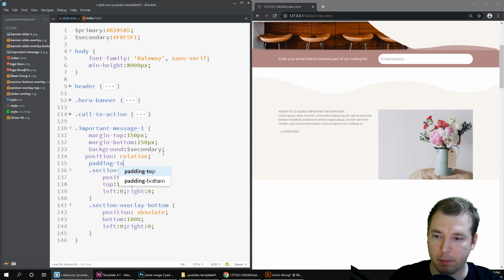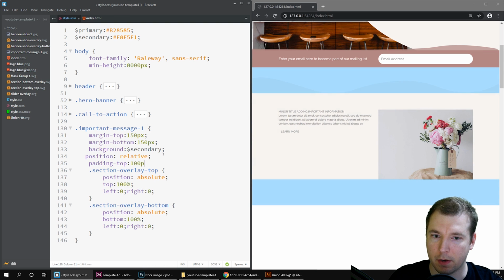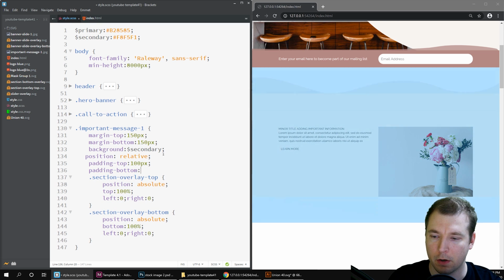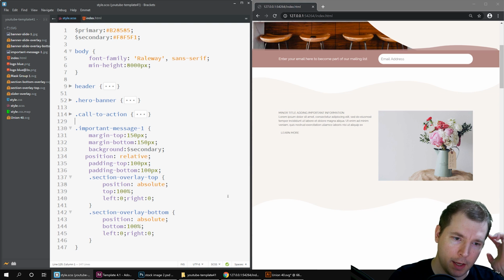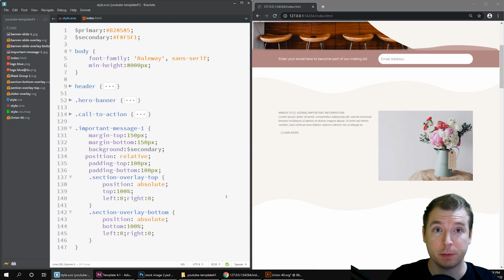We'll need to add some padding. So let's do a padding top of 100 pixels and a padding bottom of 100 pixels, just so that the text has some room to breathe. And now we can style the text. That was pretty easy, right? The hardest part was just exporting those SVGs. All right, so let's style the text in here.